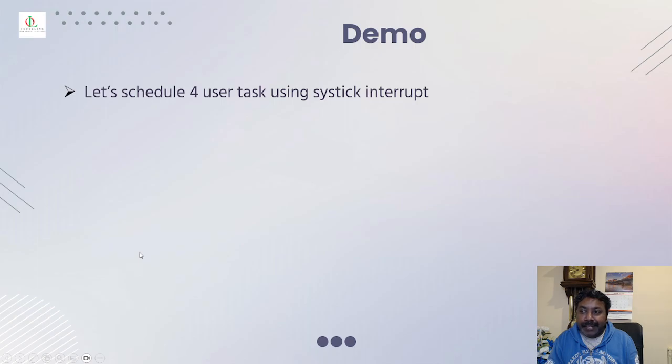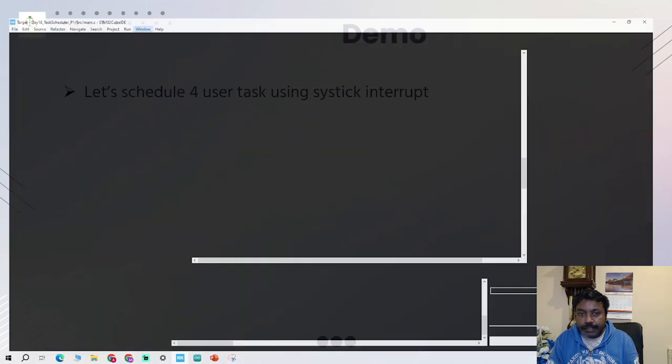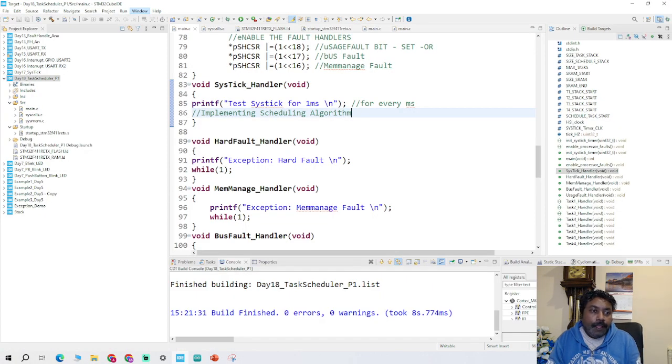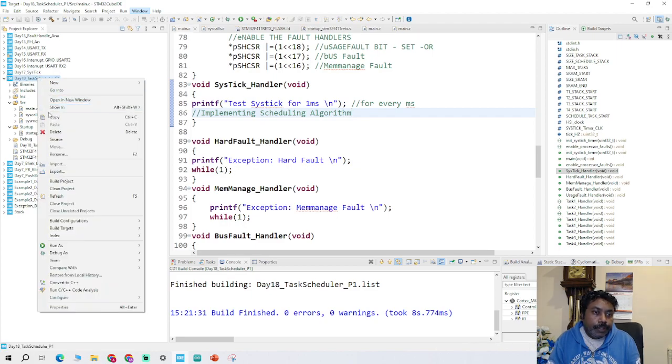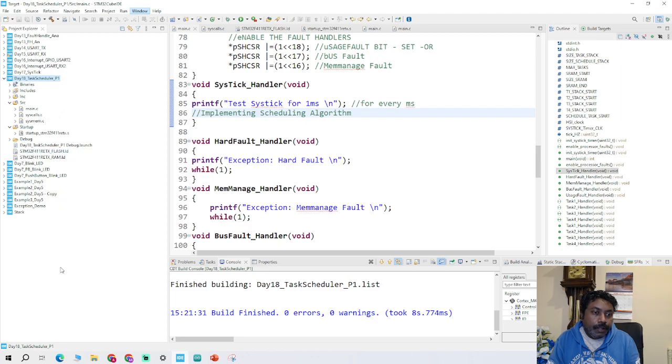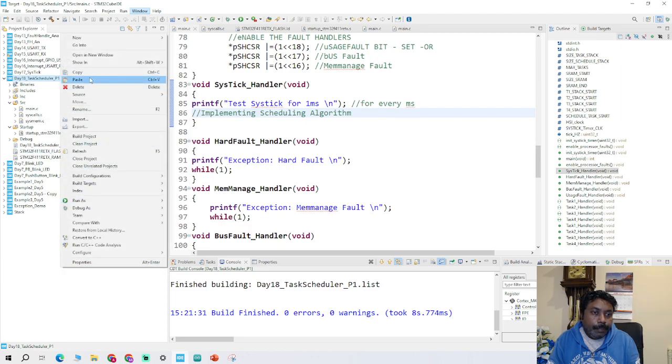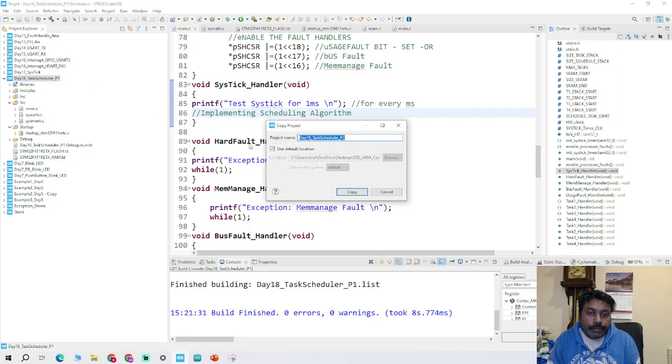So now let's get in and learn about the scheduling algorithm in the IDE. I already opened the IDE, so I'll minimize this. I'll go to the IDE and we'll start from there. So I'm going to copy from the previous session. I don't want to confuse it with the previous session, so I'm just copying this project, and I'll paste it here. It will ask for a project name.